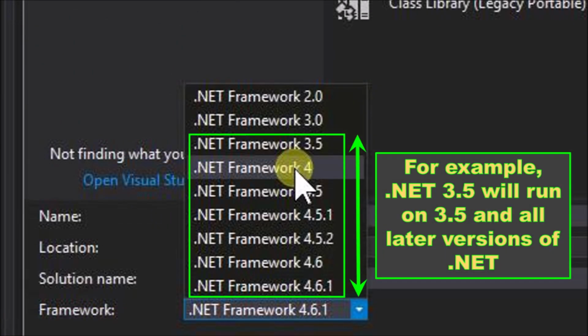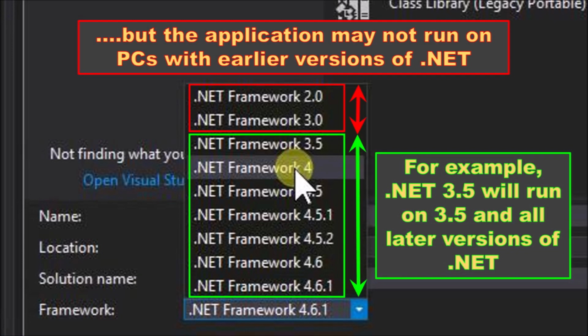What does that mean? It means that your application may only run on a PC installed with either your selected target version of the .NET Framework, or a later version of the .NET Framework. In other words, if you target 3.5, your application may not run on a PC installed with .NET 3 or .NET 2, but it will run on a PC installed with .NET 4, 4.5, 4.6 and so on.